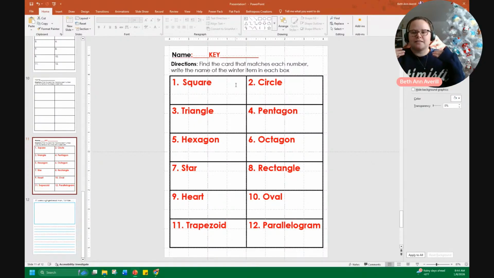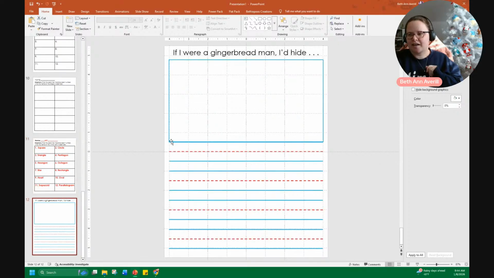You want to make these products so easy that it requires nothing from teachers. Like you want to give them such an easy button that they're like, oh my gosh, this is the greatest thing ever. I didn't even have to think about this. I just gave this to my class and it was perfect. Like that's what you want. So I always add a key and then I always add a lined paper.